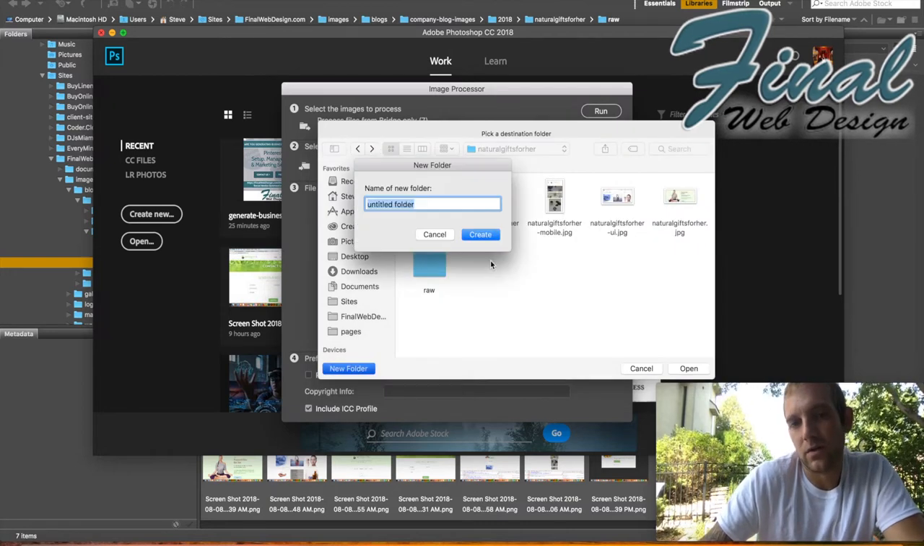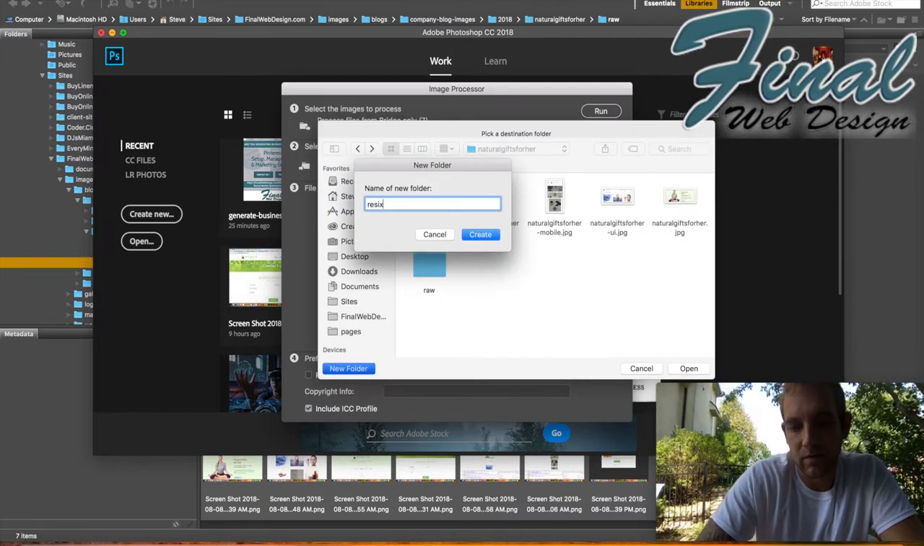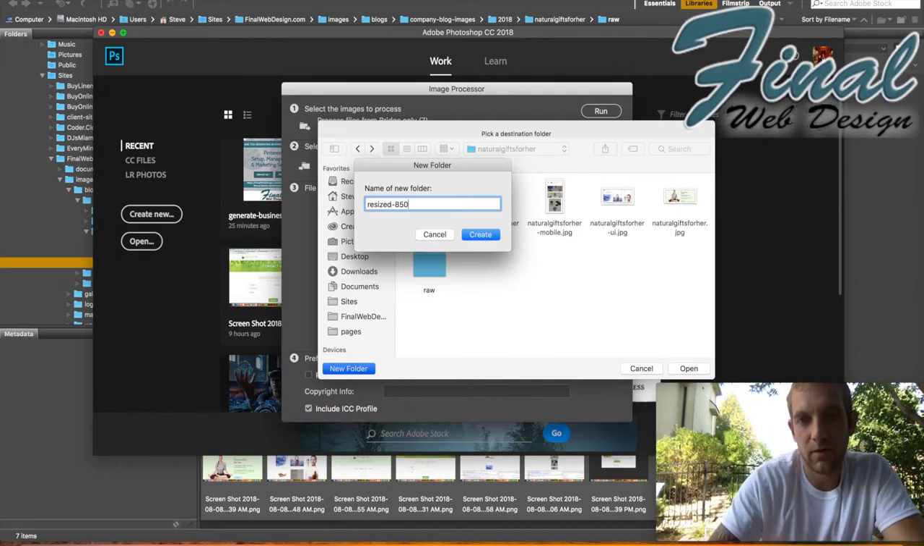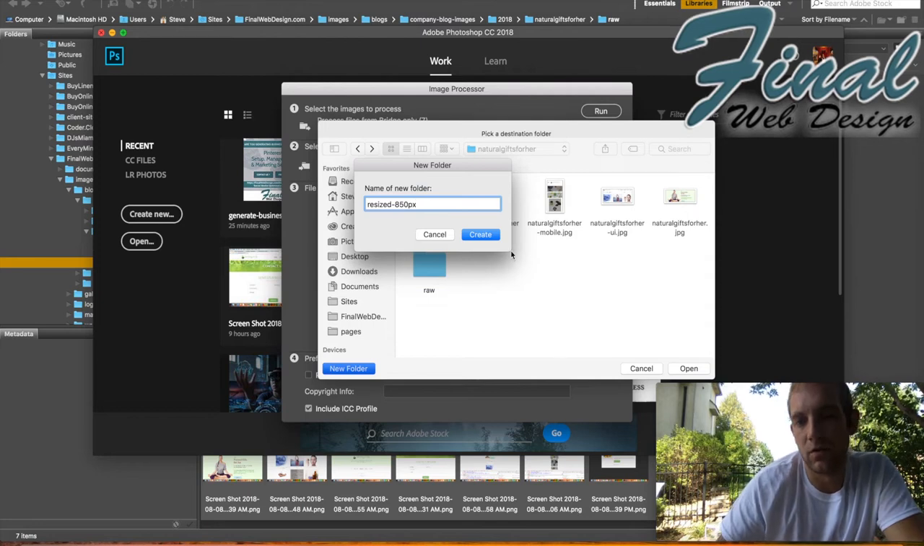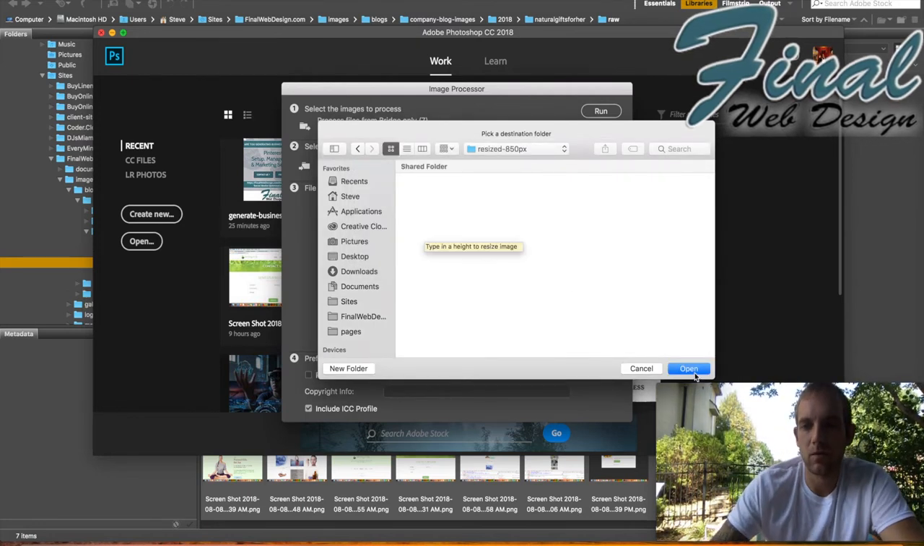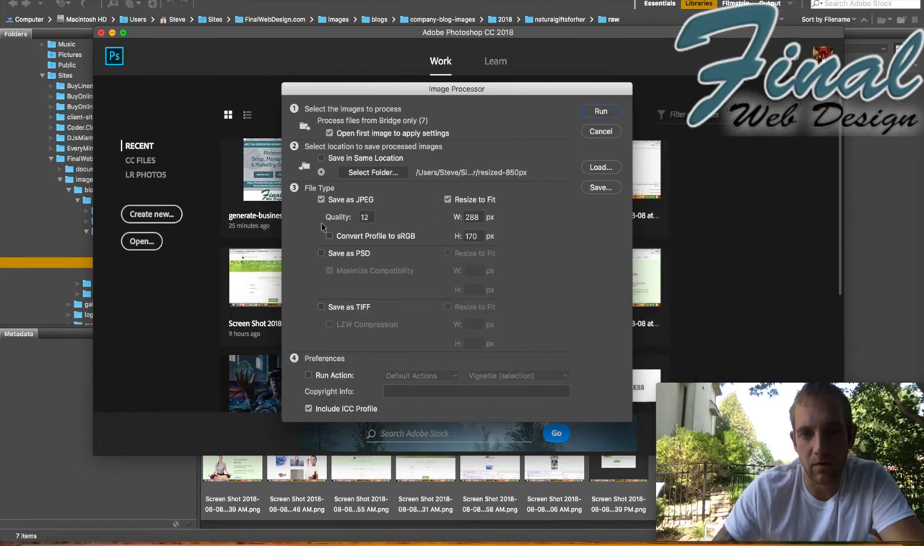In this one, we're going to create a new one. We'll just call it resized. Oops, I'm sorry. Resized 850 pics, which just means it's been resized to 850 pixels. So we'll select that. That's basically selecting that.